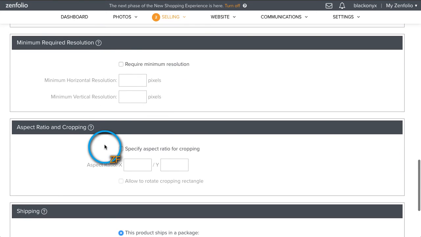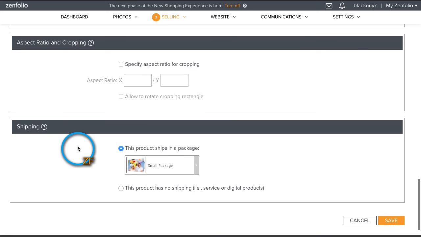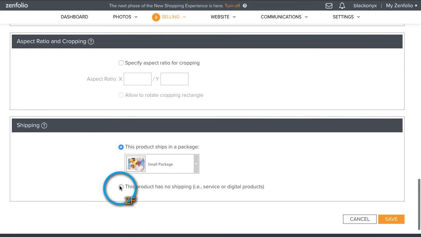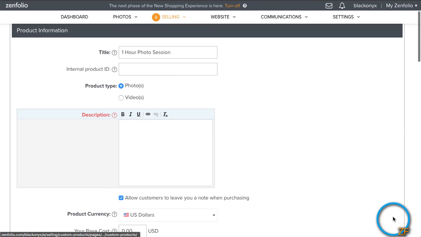So this won't be important since the image is not important and we are just selling a service. And of course, we will not be shipping a service, so this product has no shipping. And we'll go to save.